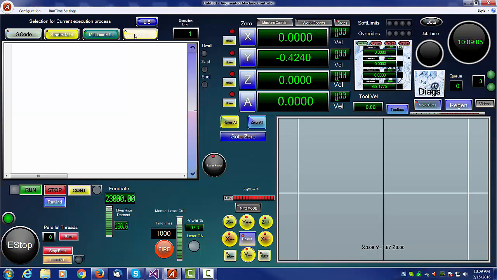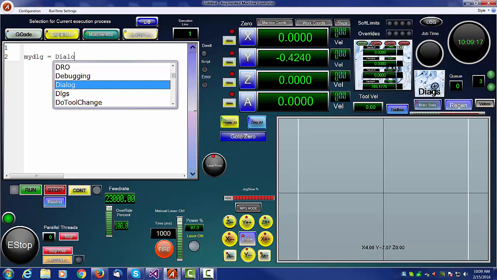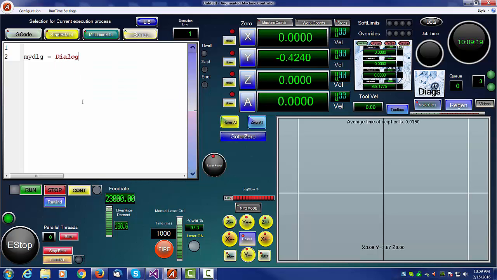Alright, I'm going to use the script box here just as a quick way of testing. If we want to create a dialogue, we simply need to declare a variable for that dialogue. So let's call it myDialog is equal to dialog, and you can see the highlighter brings me to the dialogue so that we know what we're typing is correct. Now, whenever you create a dialogue, you want to set its size. And you do that from then on by using the dialogue that you've created.